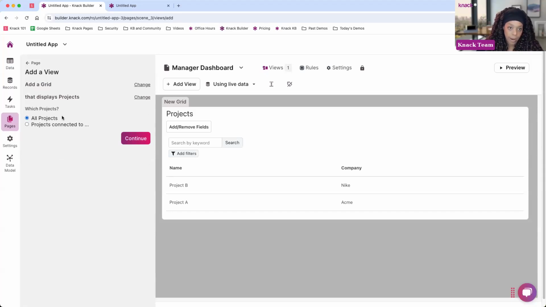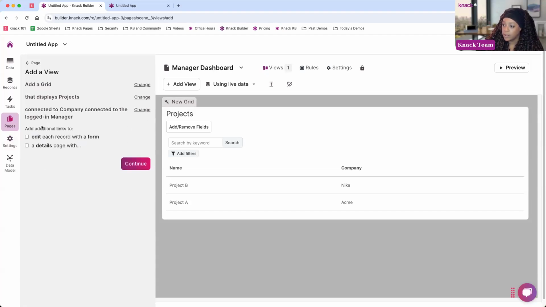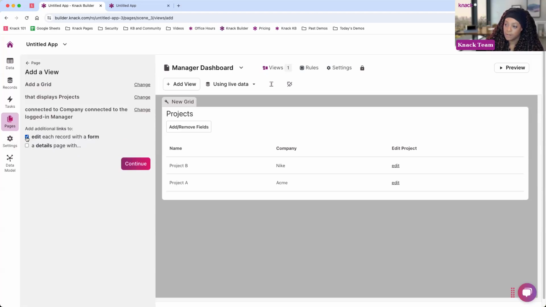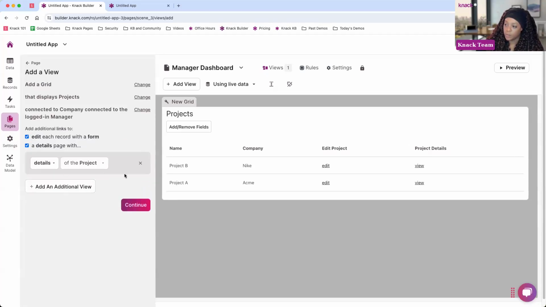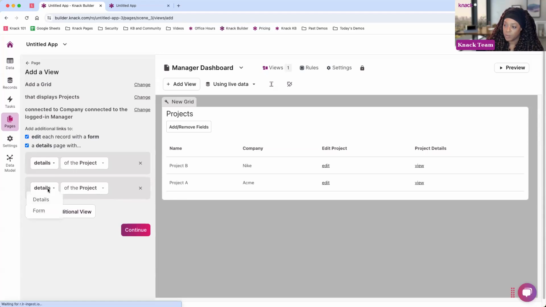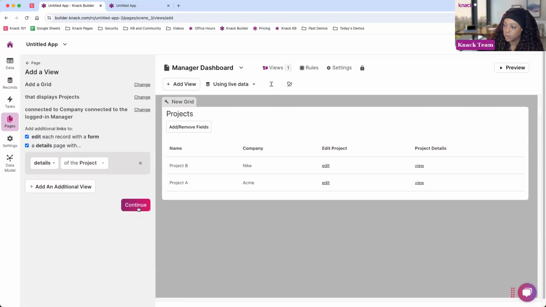We might do this for maybe our admins, but we might limit this to say only show the projects connected to the company that this manager is connected to. Because we know about that because we have that connection in place. So it then becomes really easy to limit what that logged in user is seeing. So they're only going to see the projects they're associated with. So we can now click continue, and we can give them edit access at this stage. We can give them links to see more details about the project. We can even continue to build out this page to show tasks if there were tasks. But in this use case, we don't have it, but we might link to see more details.